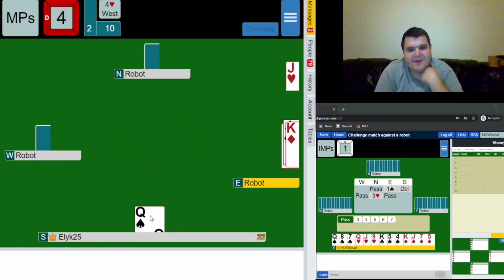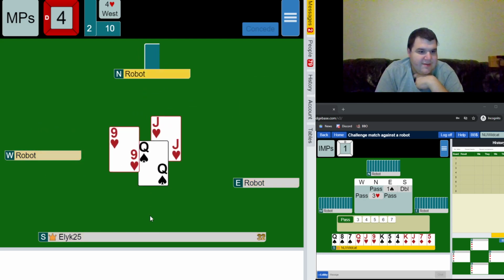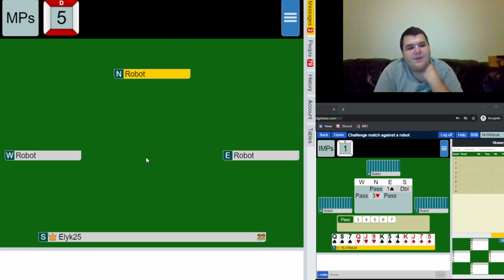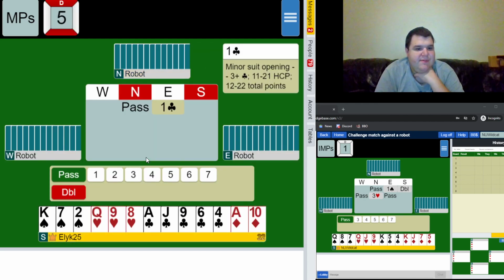Missed the diamond ace earlier. I wasn't paying a lot of attention on this hand. Oh, partner led the diamond ace. Okay. So 11 tricks seems normal.